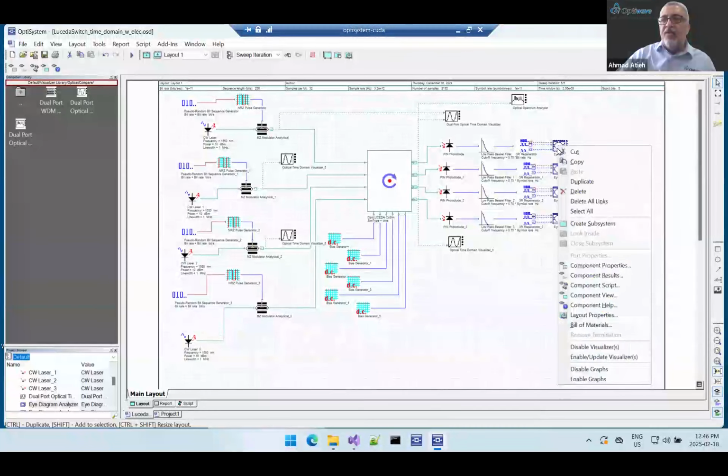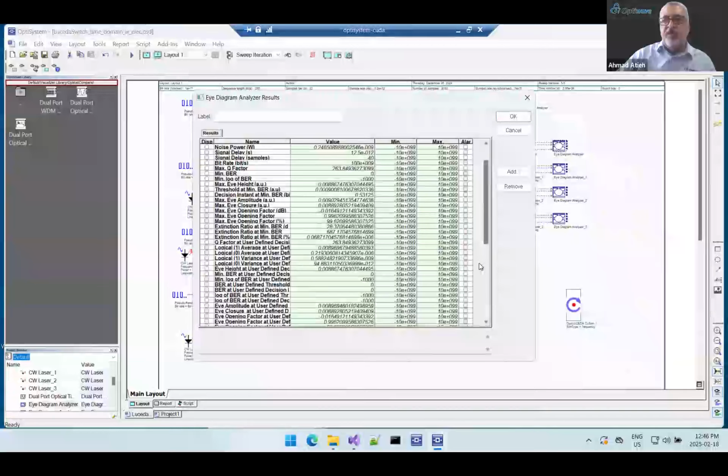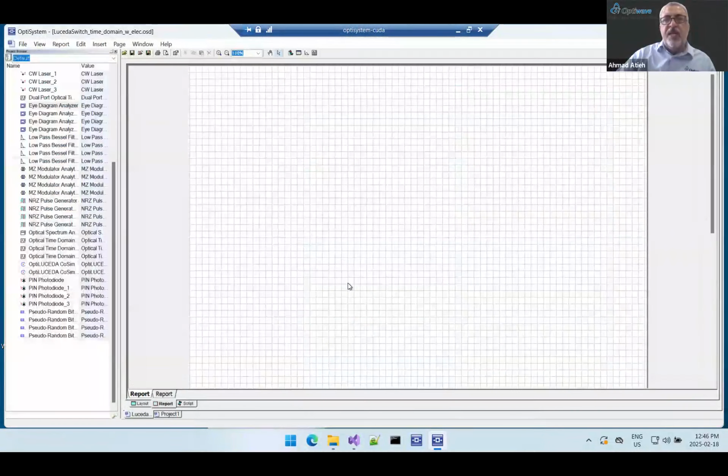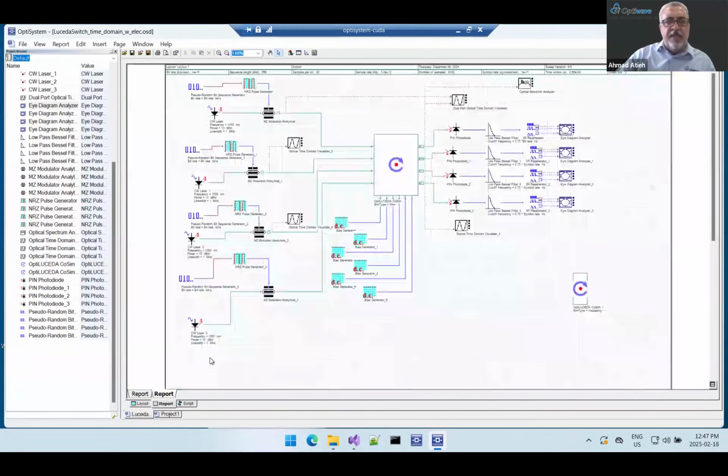If you right-click on this visualizer, you have results, lots of results available for the user to look at and analyze. There is a report page here. You can create graphs, 2D, 3D graphs, and so on. So there is lots of flexibility in terms of the project and so on.